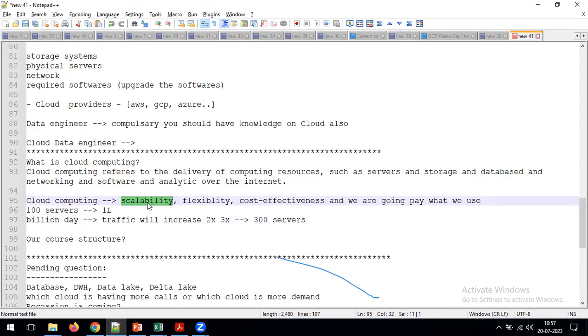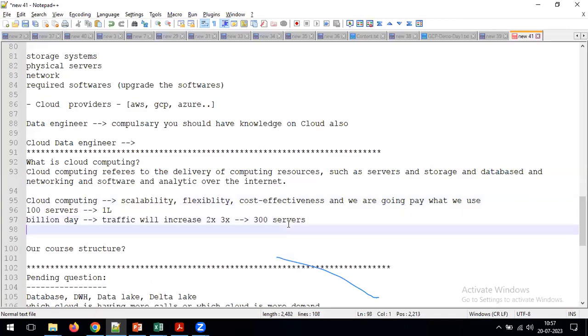Earlier we were maintaining 100 servers, but during the Billion Day, I want to increase the number of servers automatically and in a very short amount of time. That kind of feature, we call it scalability. This scalability feature we get from the cloud providers. Now, for example, my Billion Day is over.